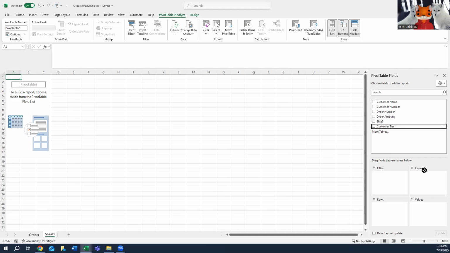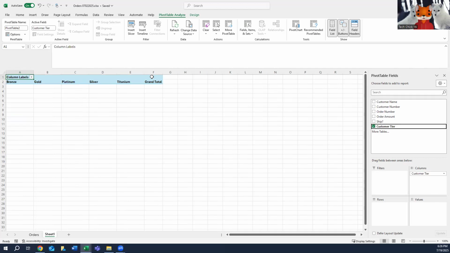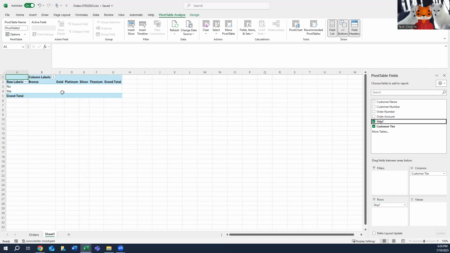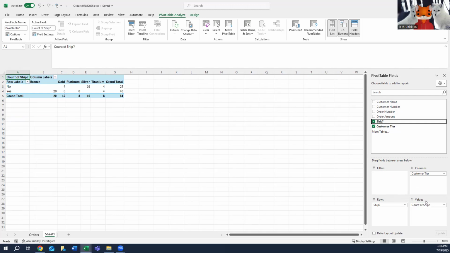We're going to change this up a bit. Let's put customer tier in the column, and then we're going to put Ship with a question mark, because that's if they shipped or not, yes or no, in the row. And then we want to count the people that shipped. So we're going to pull Ship into value so that we know how many in each customer tier did not ship or did ship. So no is they did not ship, yes is they shipped.